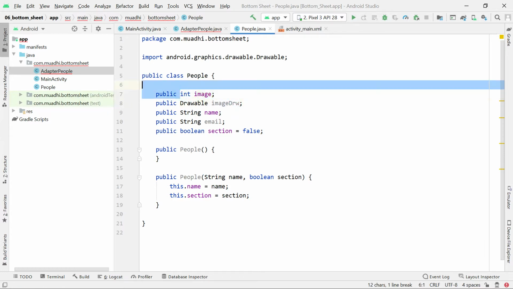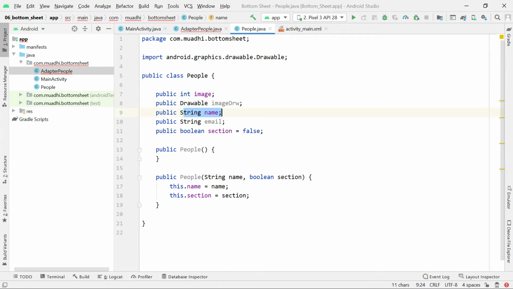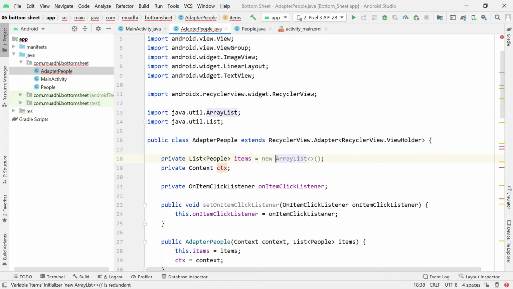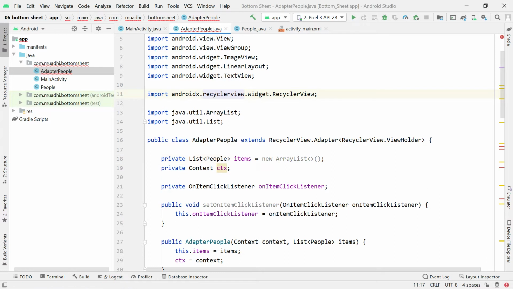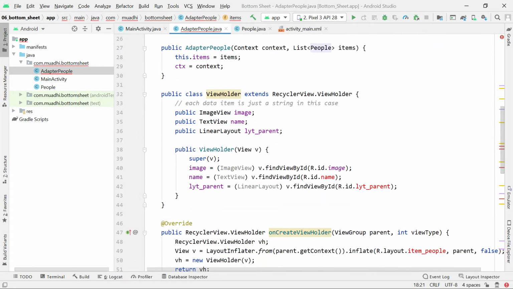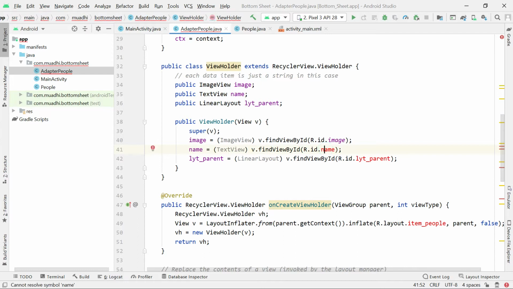So I have an image, a drawable, I have a name, a string, and what? And it's a section. This is a section, you can remove it, but for now, just leave it. It's just a boolean that tells whether it's a section or not. And then have here the constructor, which is taking the name of a person and telling you whether it's a section or not. Only these two. The rest it can just generate. Then after doing that, I'll go back to my project and see if it's still crying. People is done.